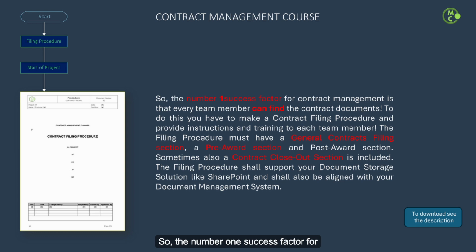So, the number one success factor for contract management is that every team member can find the contract documents. To do this, you have to make a contract filing procedure and provide instructions and training to each team member. The filing procedure must have a general contracts filing section, a pre-award section, and post-award section. Sometimes also a contract closeout section is included.